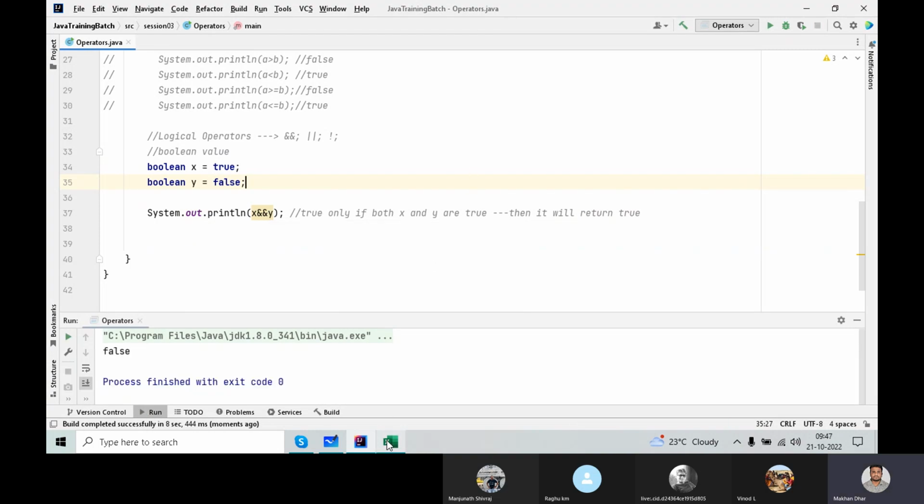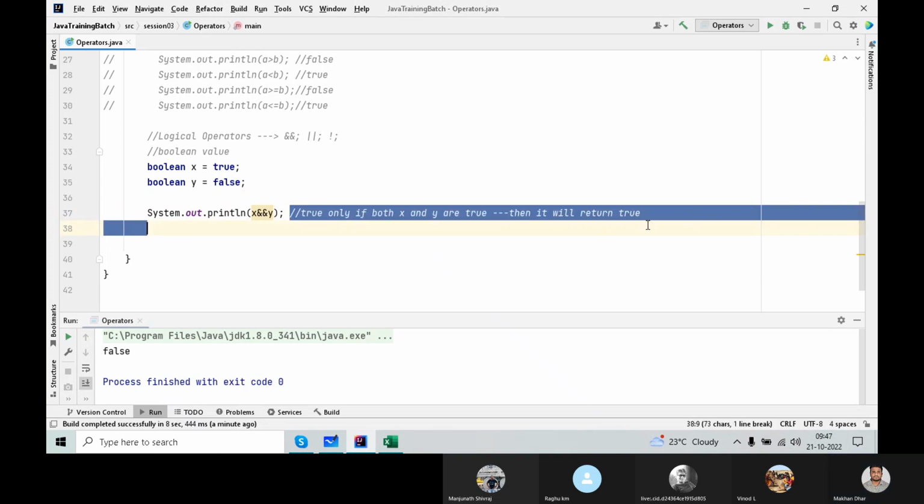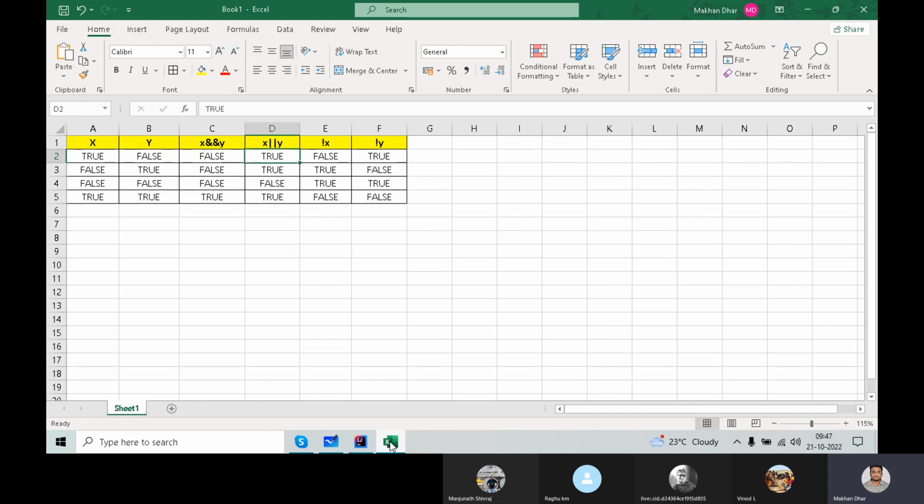So you understand now, right? True only if x and y are both true, then it will come. Otherwise, it will not show you, meaning you will get a false. Any question on this? Don't take it just in a simple way, try to understand, otherwise you will only have confusion. We just try to understand the logic. Hope you are getting what I am saying. Any doubt, any question? Tell me.